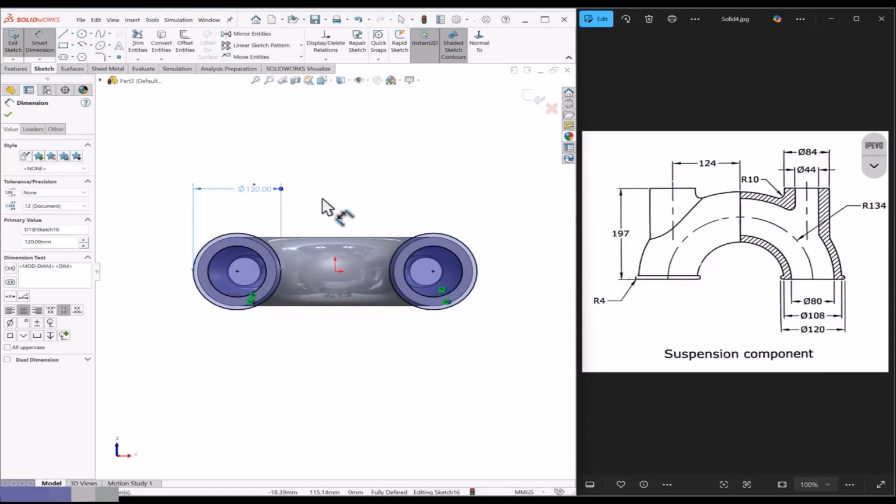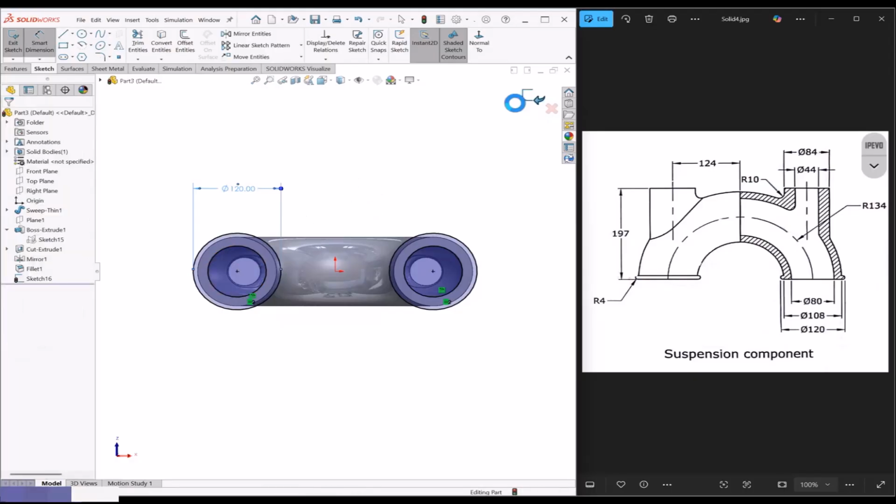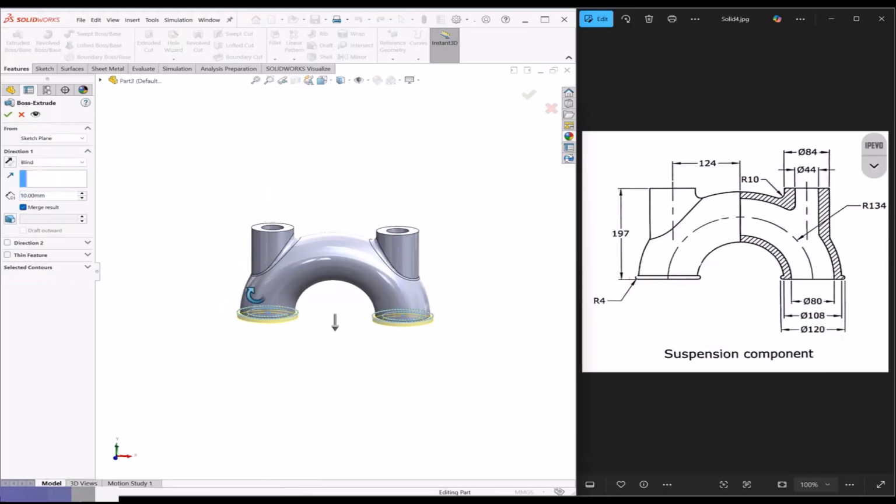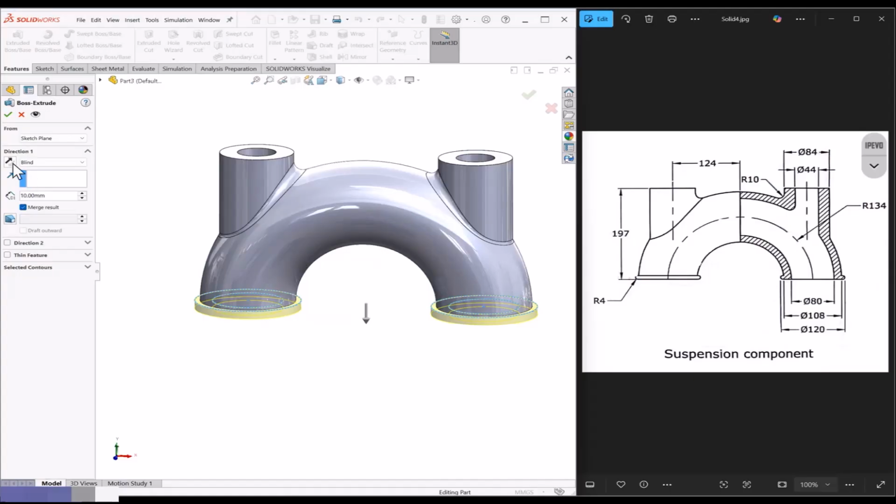Why did I make the inner circle? Because if I made only one circle and extrude it, it will add the material in that portion, but I want to keep that hollow. So I have to draw one more circle. Exit. Now select this and say extrude. When we are extruding, we'll pull in the upward direction. So we'll define the direction upward side.